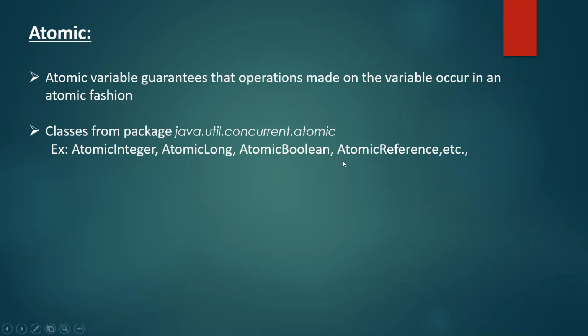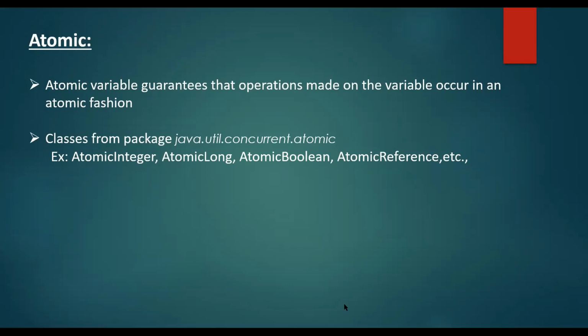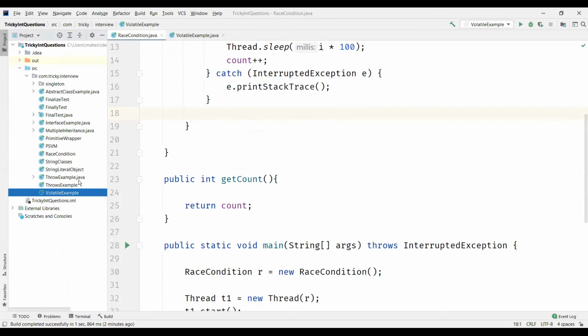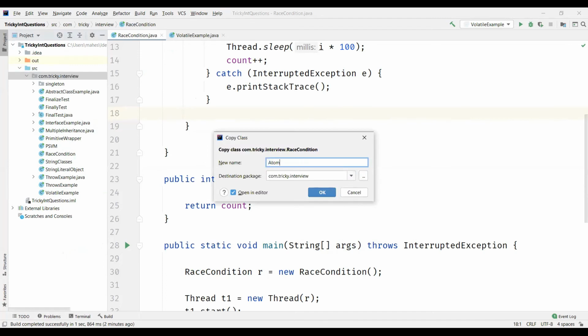And now let us see an example on atomic. We can take the same example of our race condition. So let me copy this race condition example here to understand what an atomic variable is.